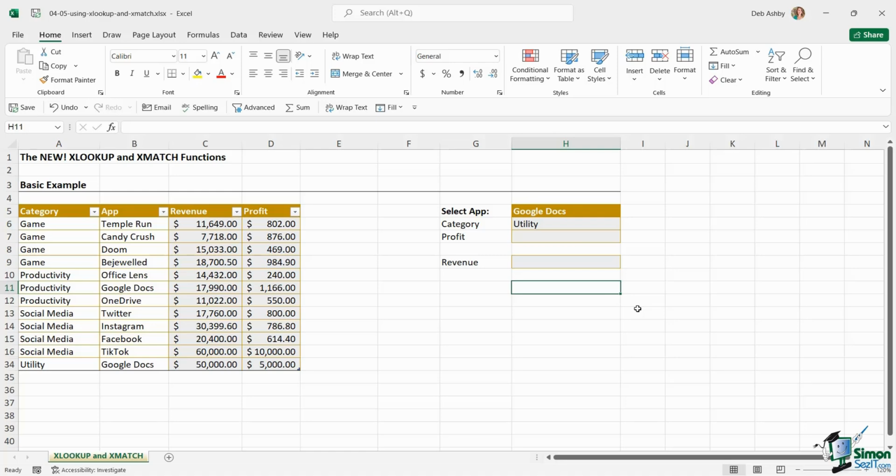So that is your introduction to two brand new functions in Excel 2021.